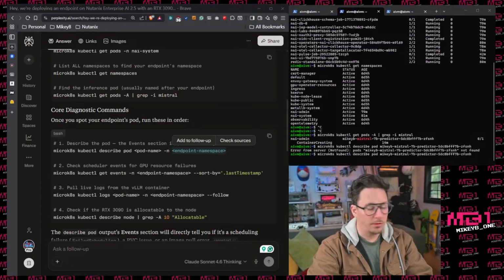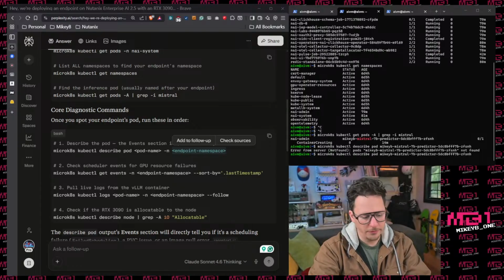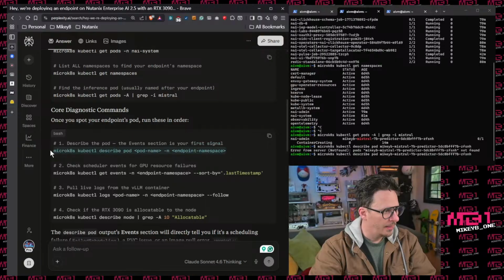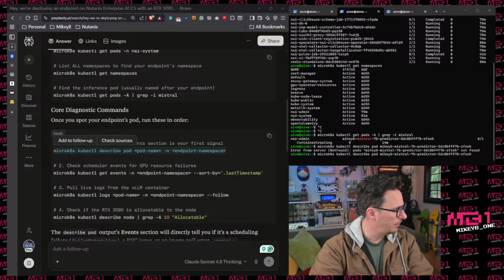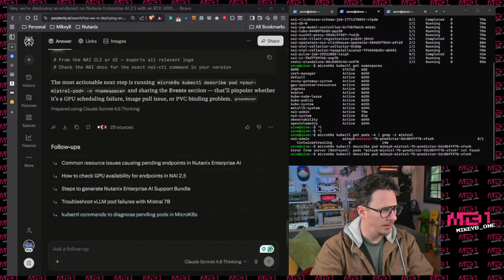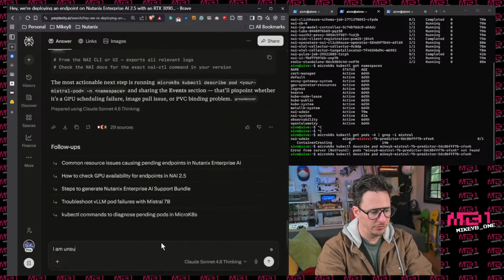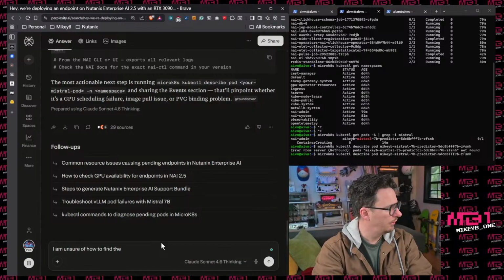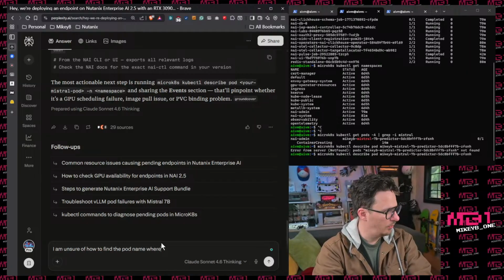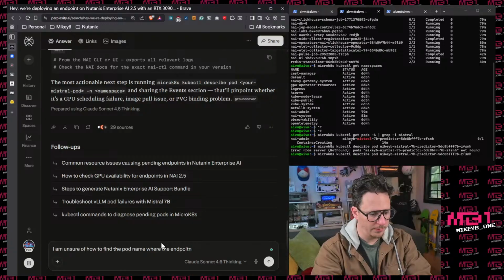I wish someone was online to tell me what to do or what I was doing wrong, but there is no one, and that's okay. So I'm going to copy this command back over. I'm going to fill in the blanks. Describe the pod. I am unsure of how to find the pod name where the endpoint lives.